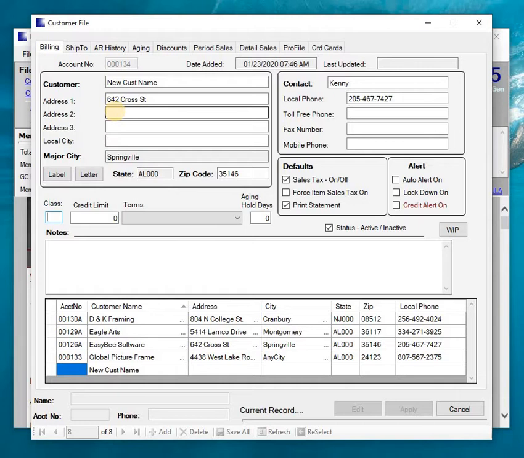Class is a user-defined field. It can be anything I want it to be. It's up to you to decide how you would want to maybe use that field. And it would come in handy, for example, if I went into reports and I went to print a customer list. The class is one of my filtering options. So it's possible that you can kind of classify customers, if you will. And it's just user-defined. Credit limit. And then my terms.